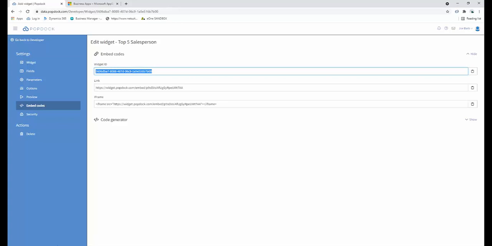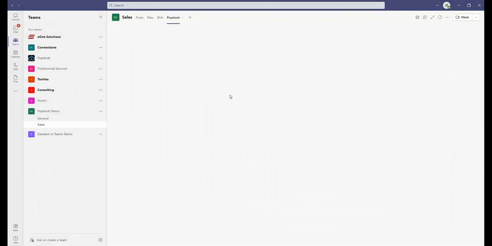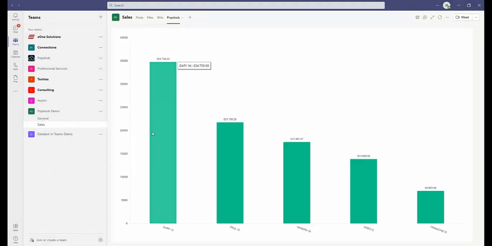and then head back to Teams, and that's where you enter the widget ID here in this field. Once that's added, you can hit Save after you click off the field, and that's going to give you the chart that we just created inside of your Teams now.